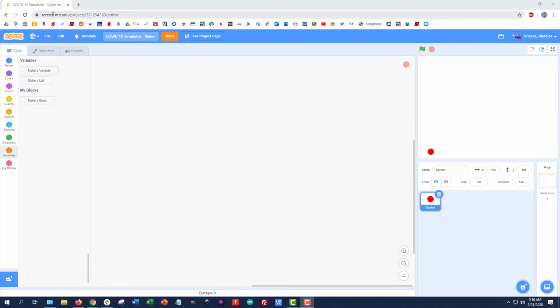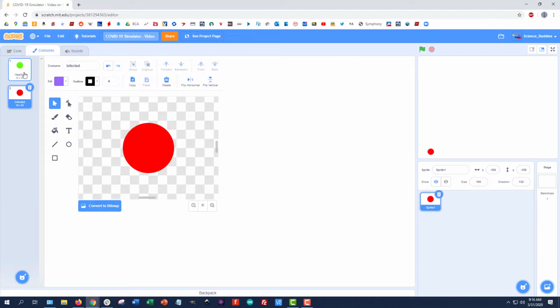First, if you haven't already, go to scratch.mit.edu and create a new account, and then start a new project. You can see I have a blank project here where I've created a single sprite that has two costumes representing a healthy and infected state, using a green and red circle respectively.